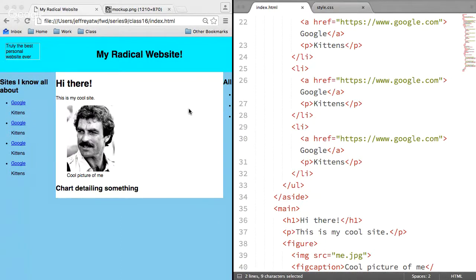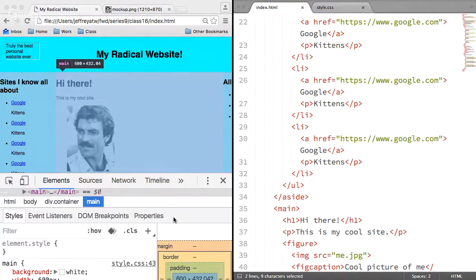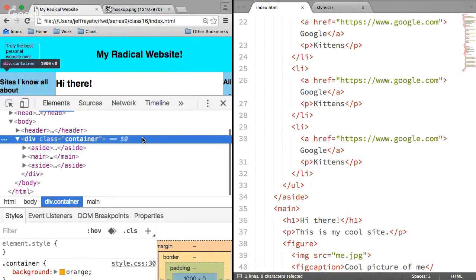So let's look for the container on this page. Let's inspect the page and try to find it. See where it lives. Here it is. The div container is right there, and it has a width of 1,000 and a height of 0. 0 is the default height of every element when there's nothing inside it. So the container thinks there's nothing inside it. How do we fix this?